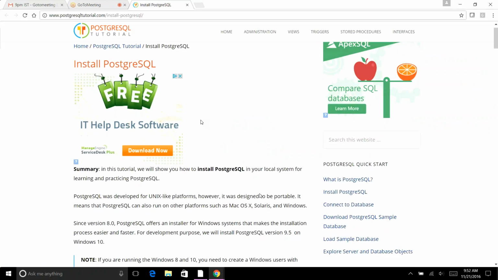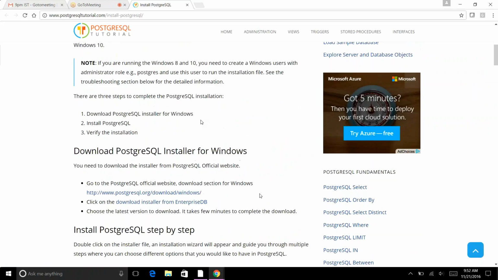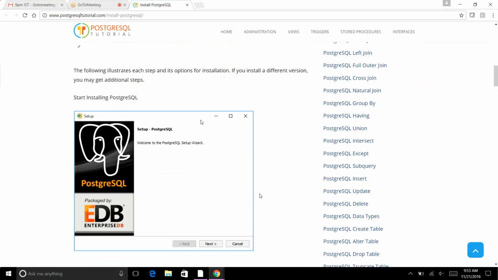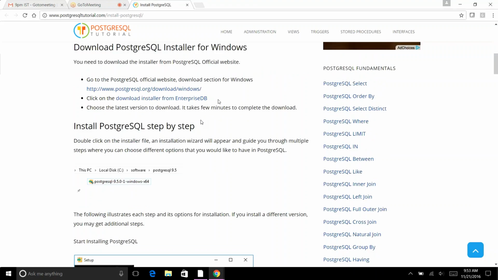Just scroll down slowly. So he is providing you a couple of steps. Before you start installing, you need to download. So scroll a little up. It is an installation wizard. There you can see download PostgreSQL installer for Windows. Go to the PostgreSQL. You can click that one or you can click the next one, anything is fine. Click the first one itself.